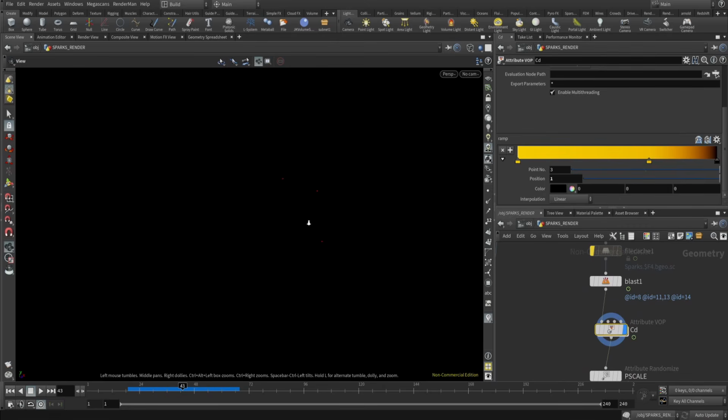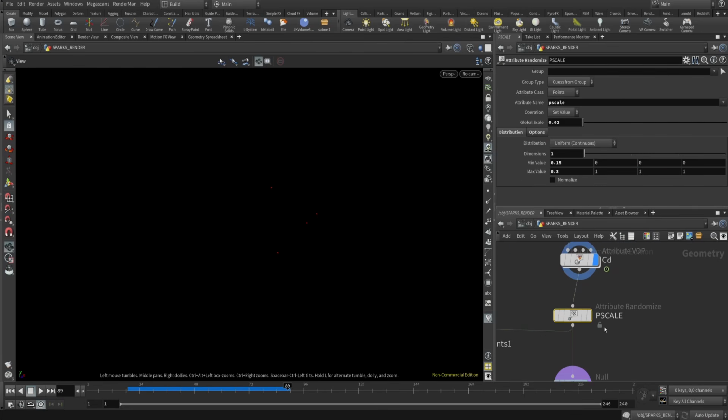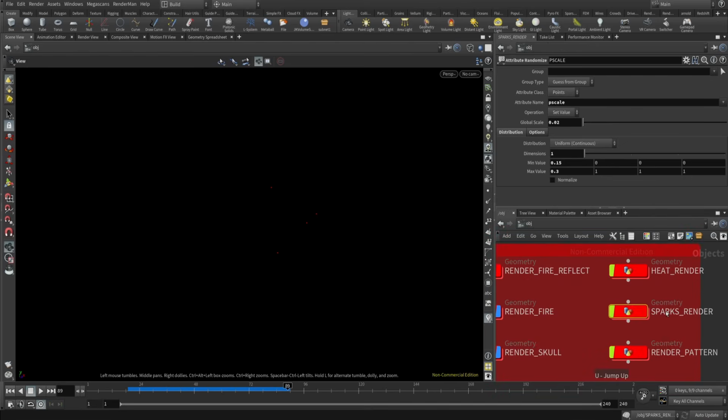We have some particles whose color is changing from yellow to black based on the lifespan. And attribute randomize to add some random value as a pscale of the particles.